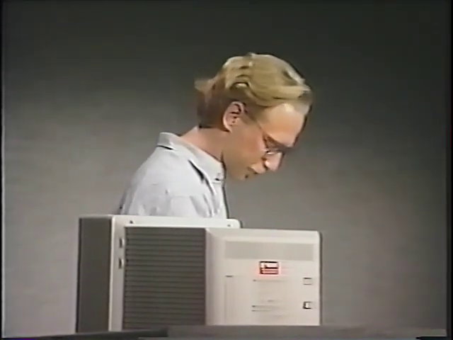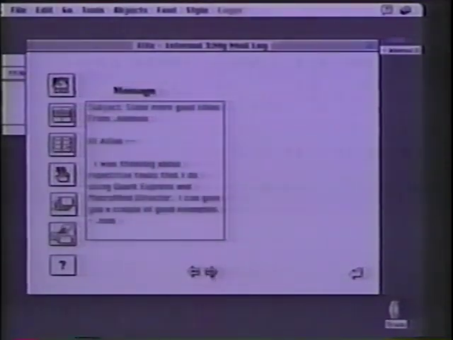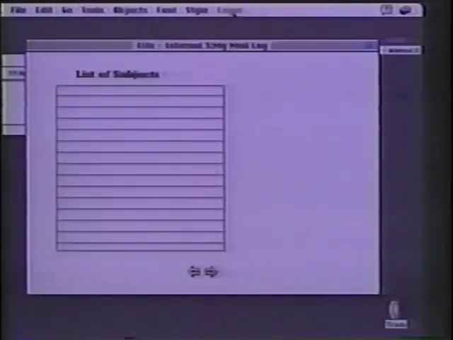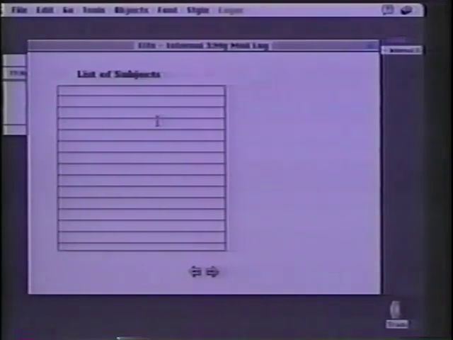Okay, thanks. Great. Okay, I'm going to demonstrate a programming by example system. It's called Eager, and it's designed to detect patterns in user activities. And I'm going to show how it can be used to automate repetitive tasks. So in this example, I have a HyperCard stack of mail messages. And what I'd like to do is make a list of the subjects of all of the messages.